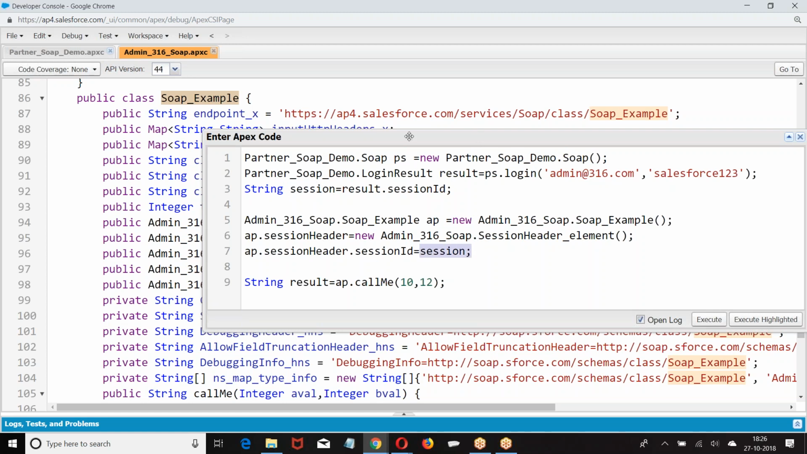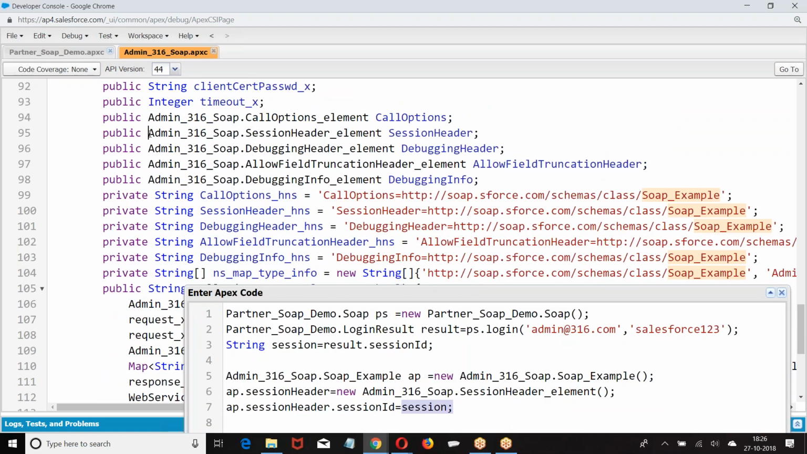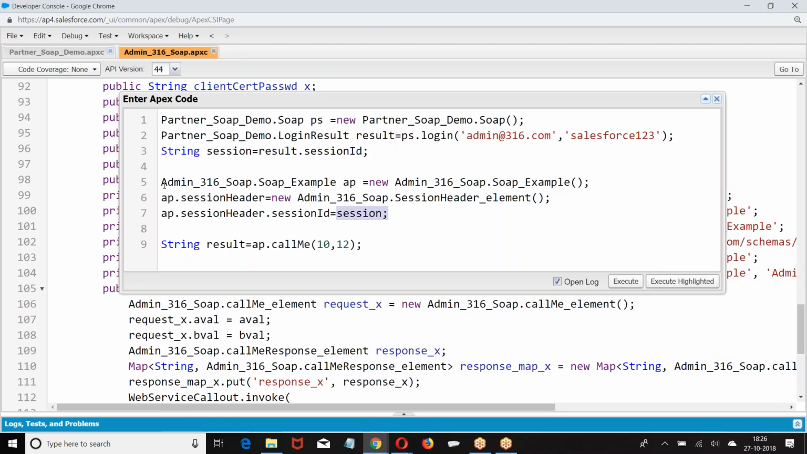Now why did I create this object? It is a class of session header. This is a class. This is an object. If I want to use this, what should I do? First allocate the memory. Session header equal to new session header element. Then session header dot session ID equal to whatever the session ID we got here. Once I pass the session ID, how I am passing the authentication? I am putting the authentication data in the header.